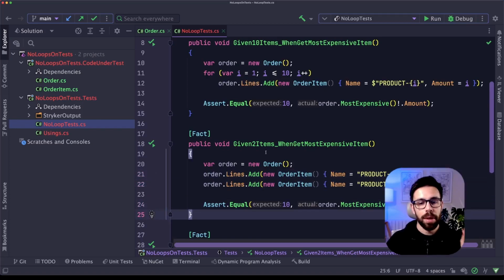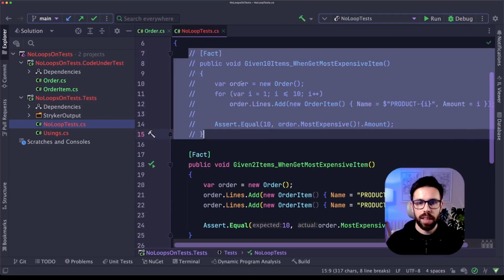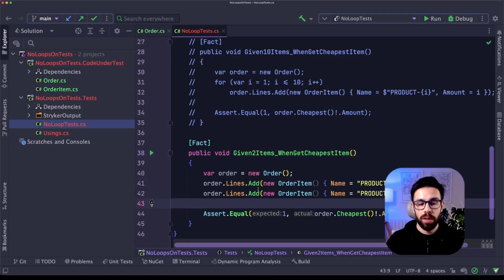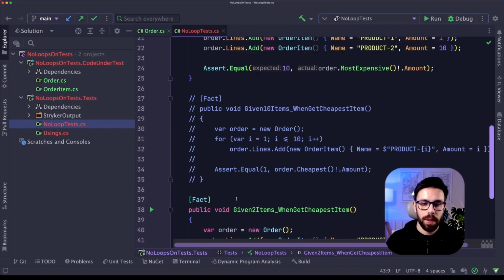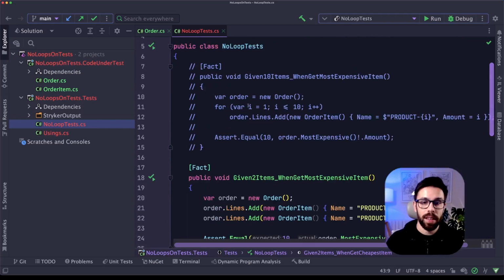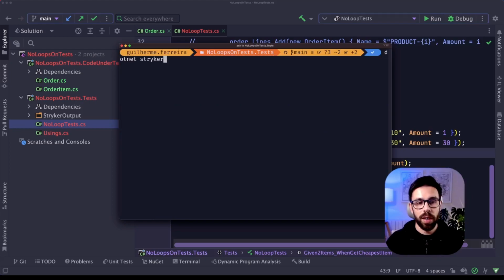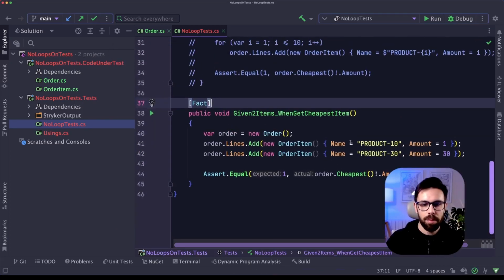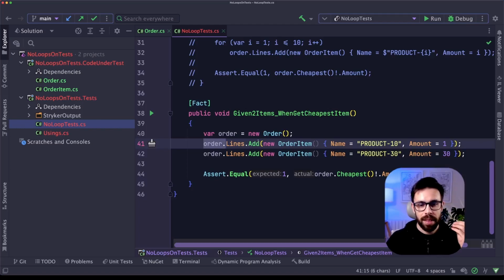Now you may be questioning, but is this doing exactly the same thing? Let me show you. Let's comment out this first test, duplicate the other one for the cheapest one, and apply the same recipe. I converted the for into calls to add line. Okay, and as you can see, I have these two tests and the other ones are commented. Let's run Stryker.NET once again. Results are back, and as you can see, it's still 100%. What does that mean? It means that with code that is simpler than the other one, I achieved exactly the same result. This test seems cleaner, simpler, and I don't need a lot of time to understand what it is doing.